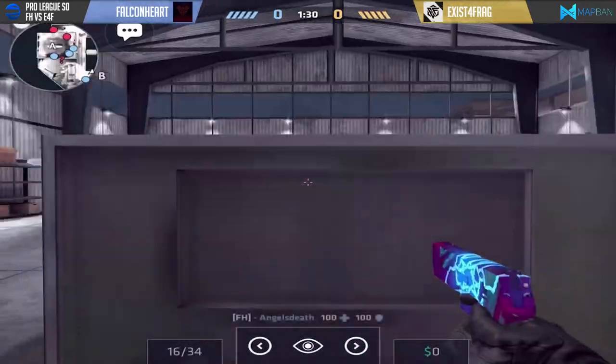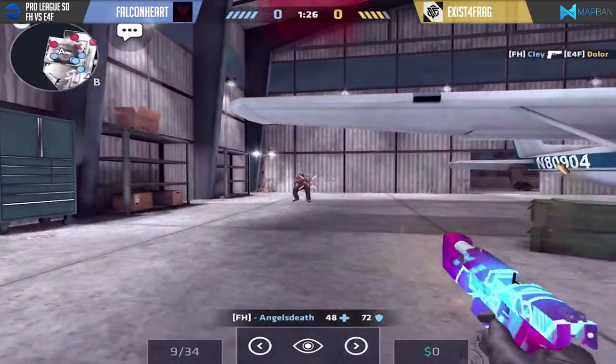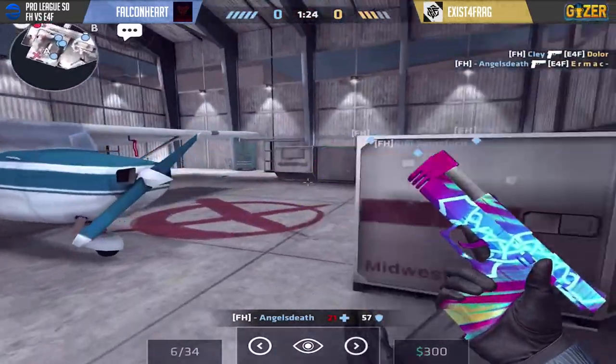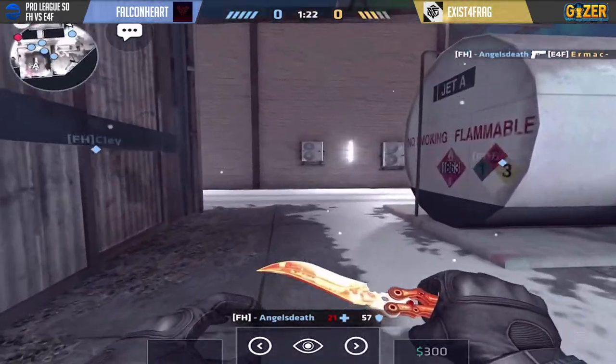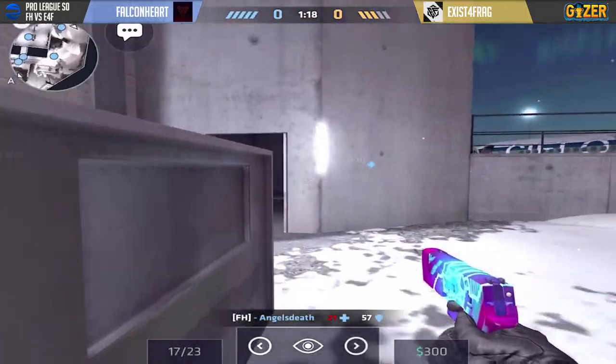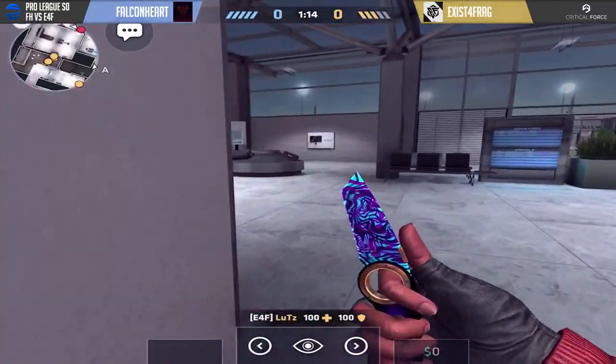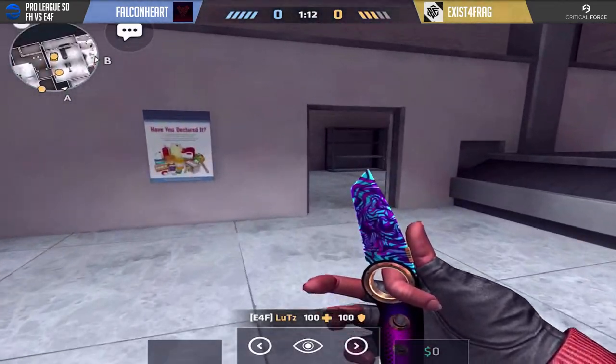And it looks like they're all hiding behind those boxes. Yes, they are, and they're gonna surprise them instantly. Clay already taking out Dolor here. It looks like some shots coming out. Angel's Death taking out Ermac, and it looks like FalconHeart is already in the lead here, taking on two players. Although some of them are on low, some of Exist4Frag are also very low in HP.